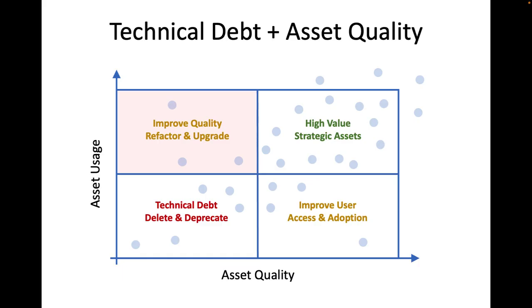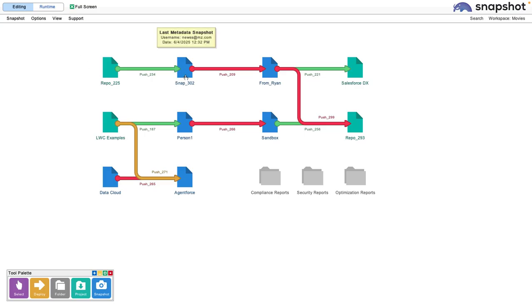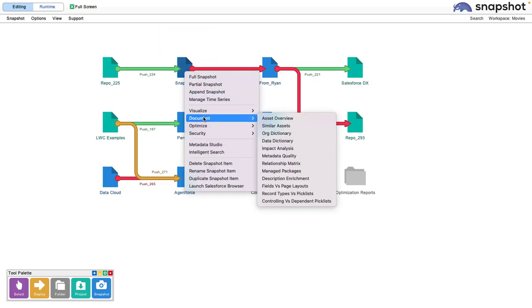And what you need to do in this case is improve their quality and move them over into the high value range. By the same token, what if you have an asset that's incredibly high quality but nobody's using? In that case, you need to improve user access and asset adoption and move that asset into the high value category. So let's take a look at the new Metadata Quality Report in Snapshot. It's under the documentation reports.